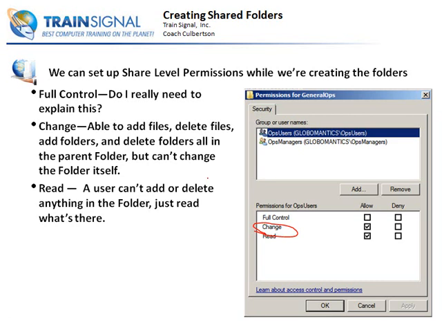And also we have one more, which is read. So if you only give the read permission, then a user can't add or delete anything in the folder, just read what's there.